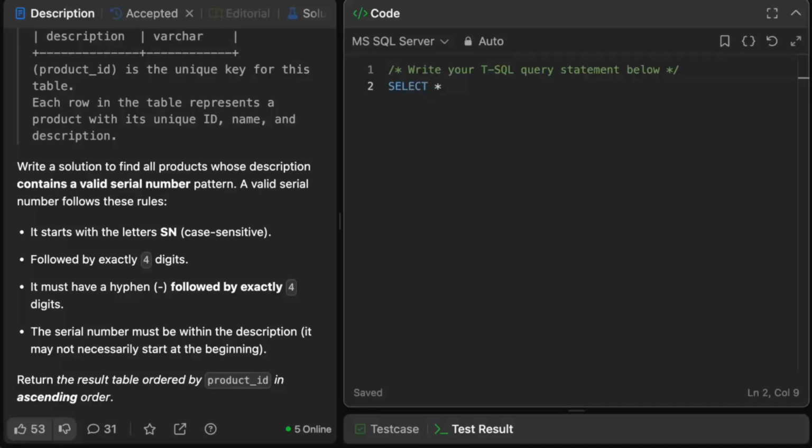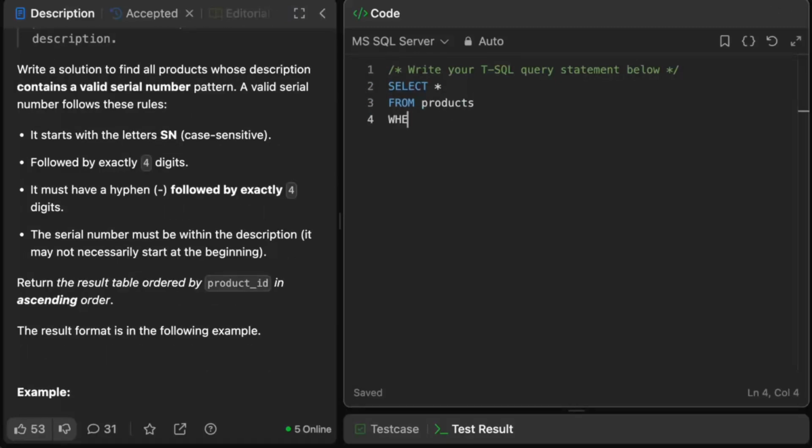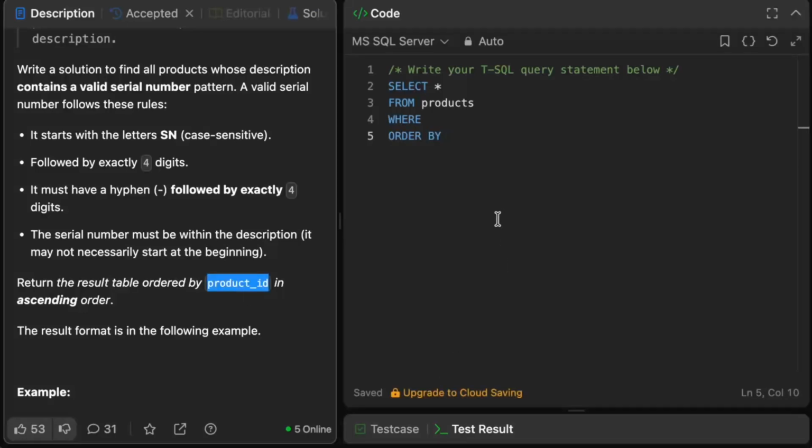In SQL, we write a select statement. We write a star because we need to display all columns we have in one table. And the table's name is products. In the where clause, we will write all the conditions that should meet the valid serial number. And afterwards, we will order by product ID.